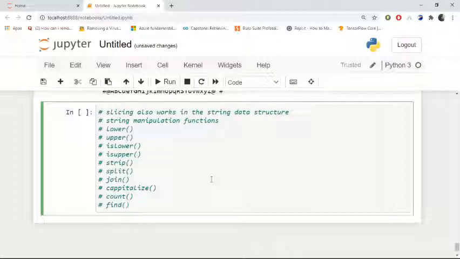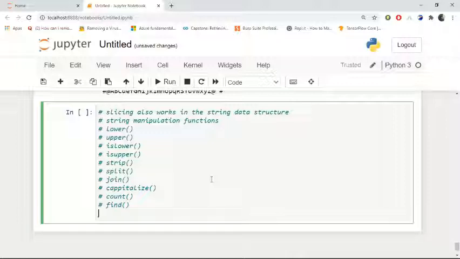We have find. Just like index, we have find, which is for the string, and for the string we also have index. Index is almost the same thing. We also have replace, which is a necessary function. I think these functions are more than important. There are n number of functions; we are going to focus on the major ones.